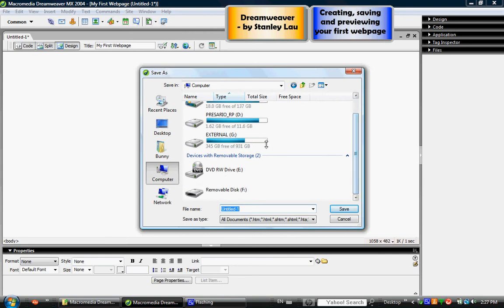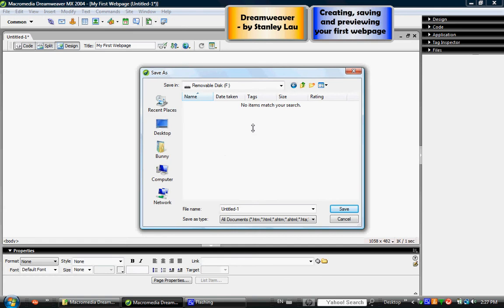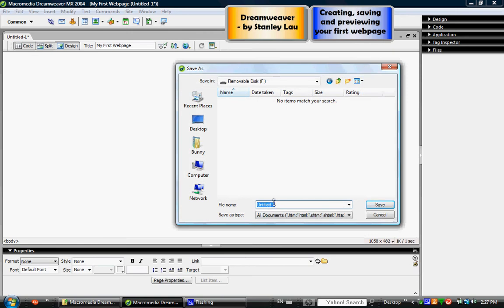and try to find your removable disk, your USB drive, and we will give this a file name, but this file name doesn't have to be the same as the title. Okay, the title will appear as the title of the web page, but the file name can be quite different. So we can just call this web page 1, and make sure you've chosen the correct location, given it a file name.